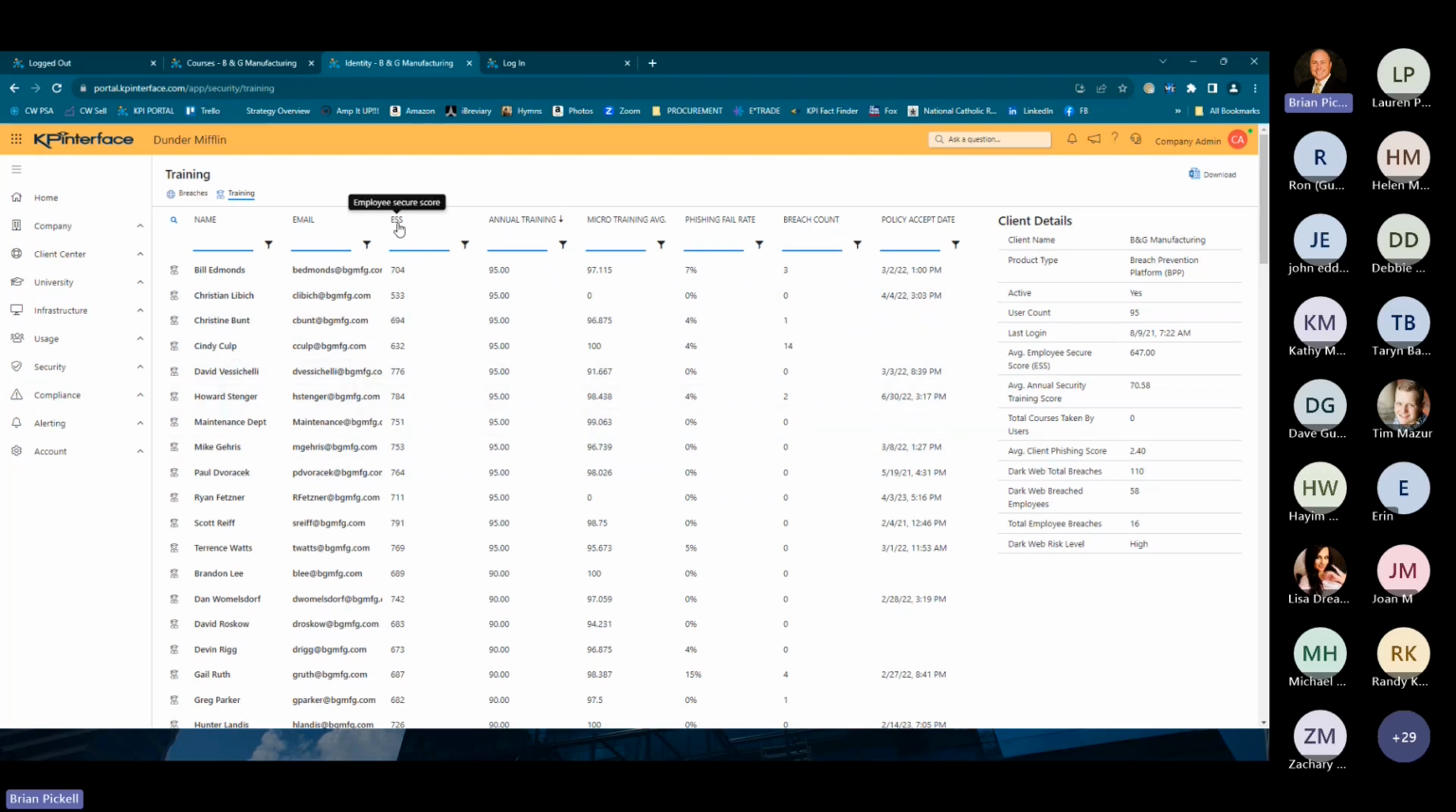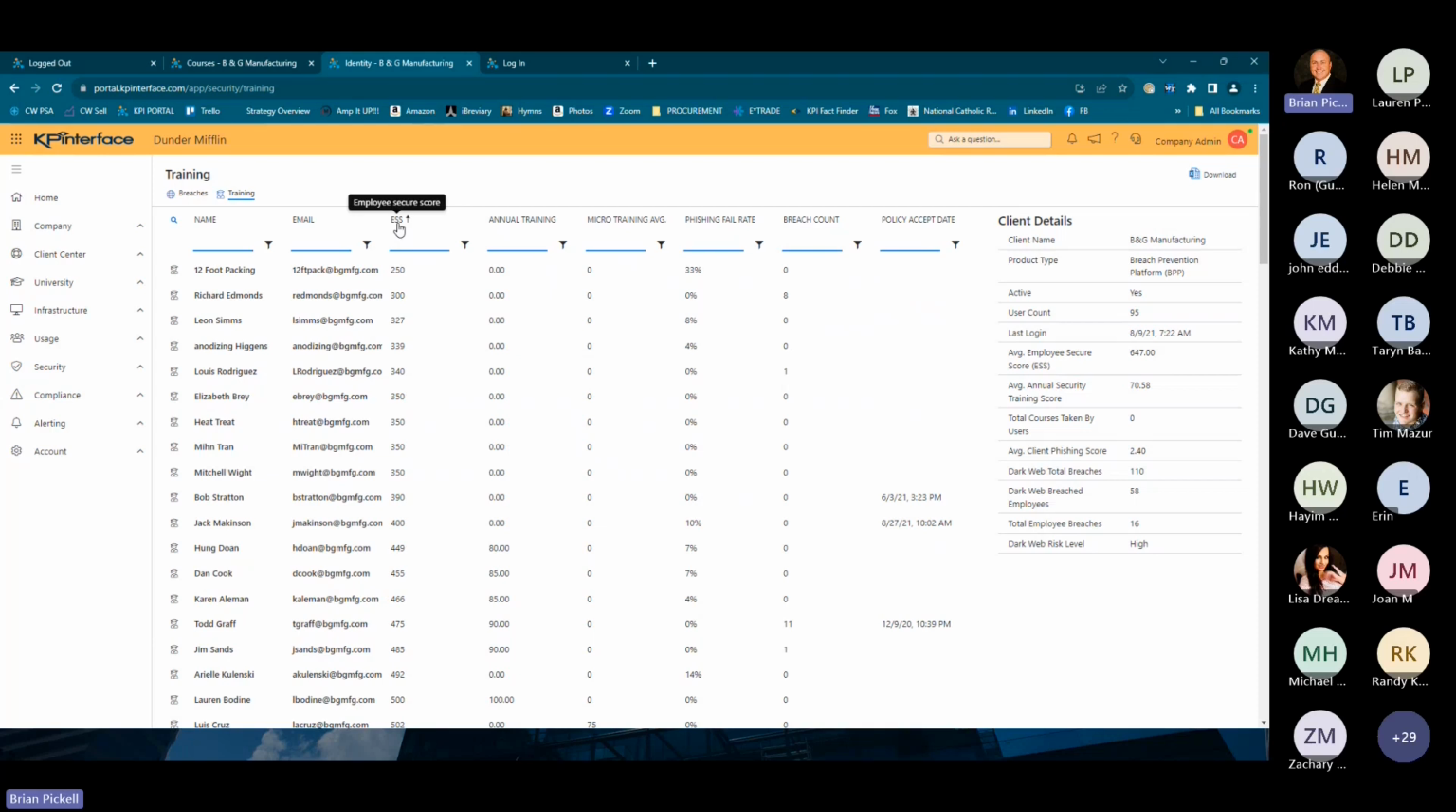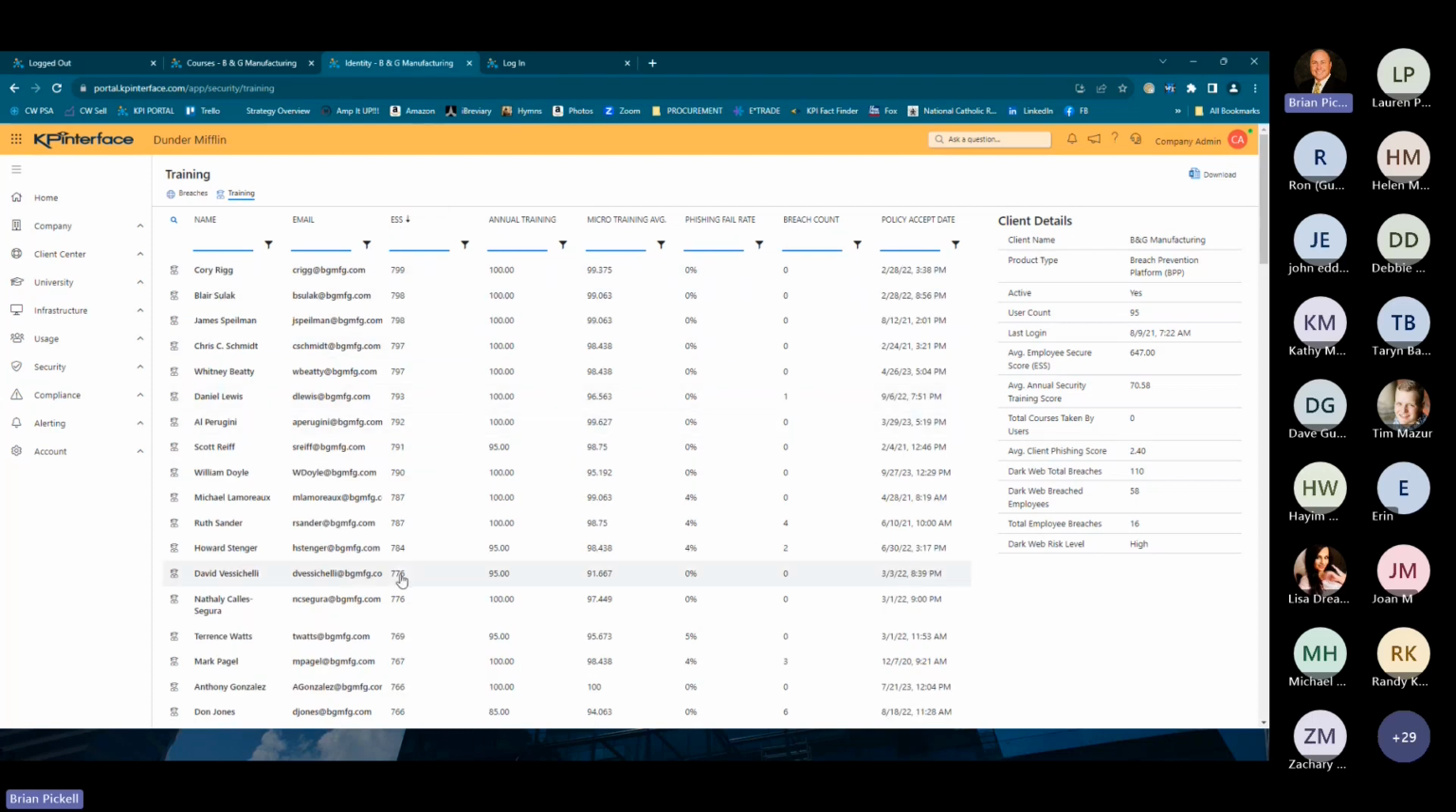ESS is employee security score. That's the employee security score for each individual person. We obviously don't want to see people in the 200s and 300s. What we want to do is see people in the 700s and in the high 600s. At least 700 is kind of what we target for.